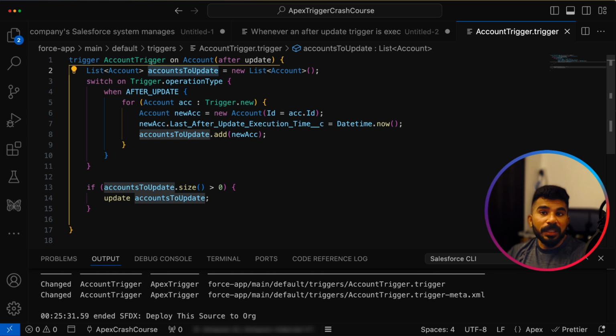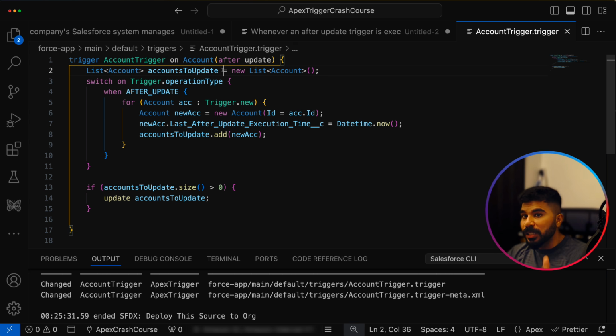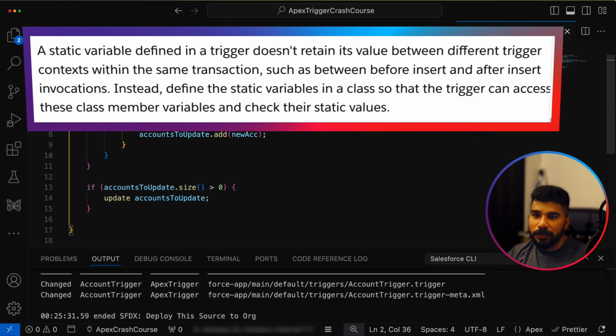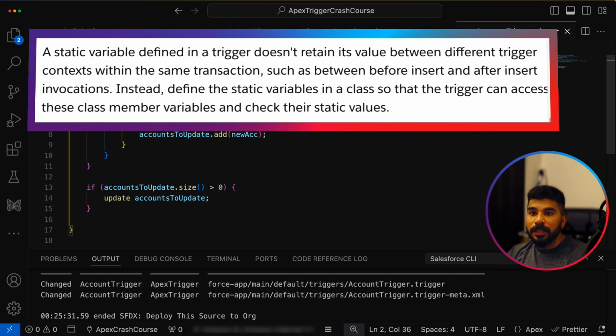So each time this trigger would be executing, we'll work with this empty accounts to update list. But if you would have a static variable, we would always be able to read the latest value that's there in the static variable. And now because this is a trigger, you can't create a static variable here. I think so, but please do verify that statement. Generally you create static variables in a class.